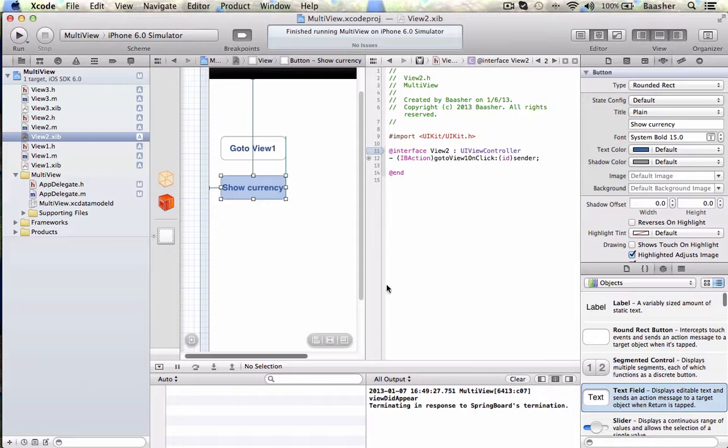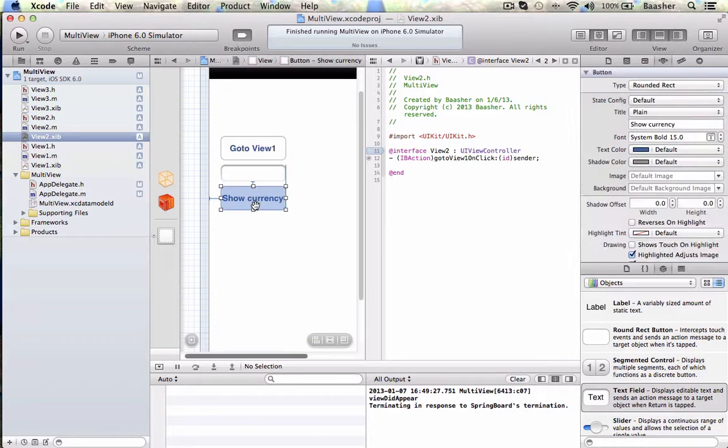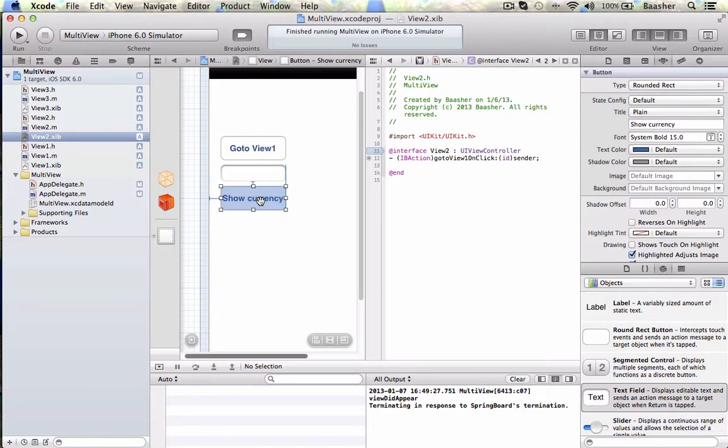Now you can hear a lot of silence because I'm going to keep repeating what I already did. You probably are tired of hearing me say the same things over and over again in the previous tutorial. You probably know what I'm doing. So what do I need at this point? A pop quiz. To access the text box, I need an IB outlet. And what do I need for a button? An IB action. Okay, so let's go.